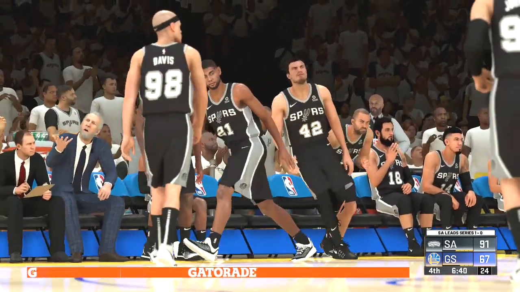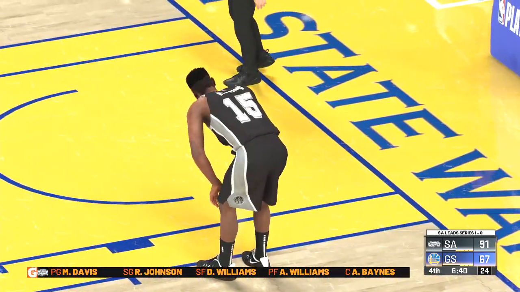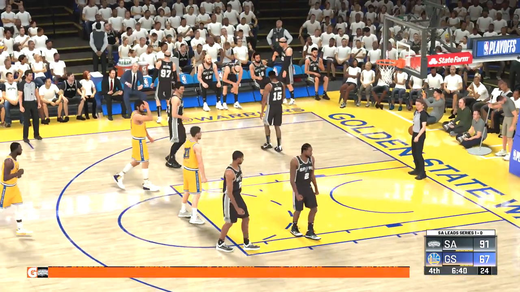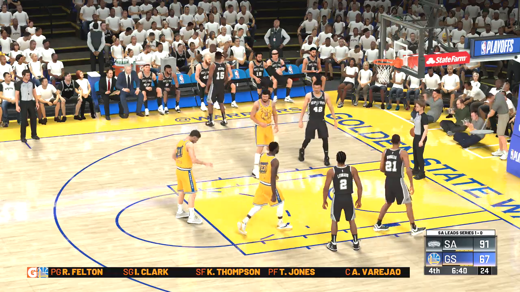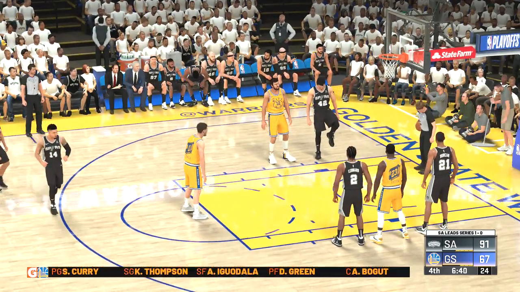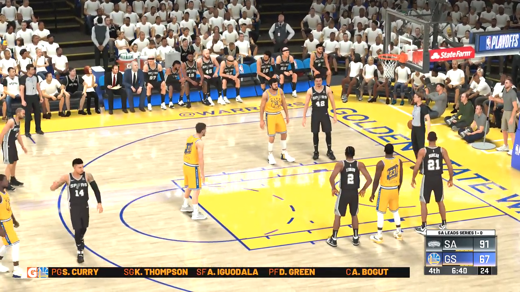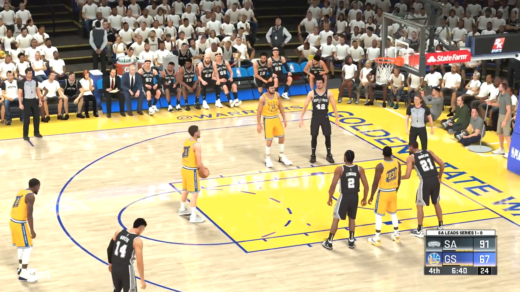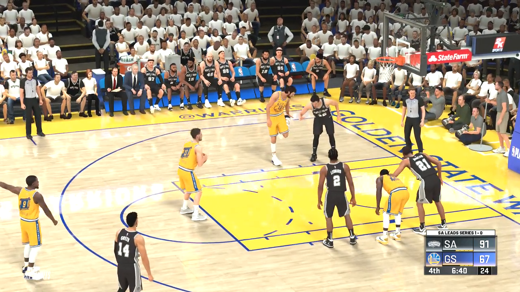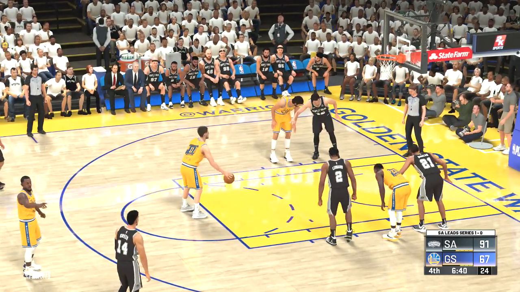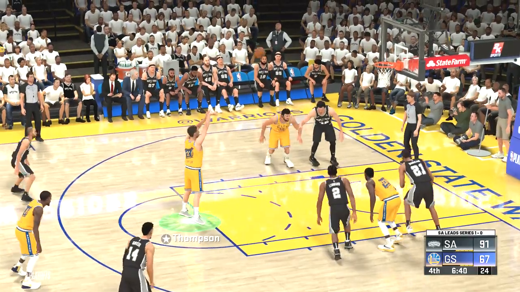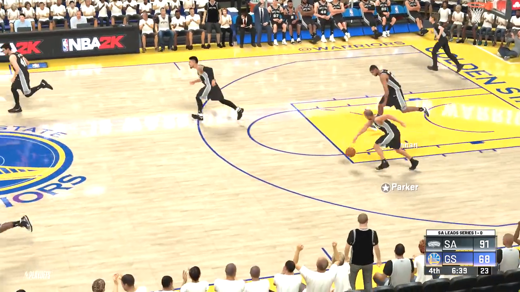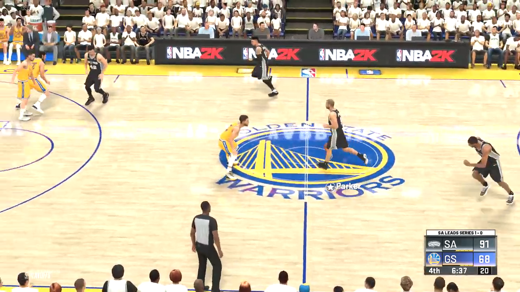Different look here for the Warriors. Andrew Bogut checked in for Varejao. Green comes in for Jones. Andre Iguodala is checked in for Clark. And it's Stephen Curry in for Raymond Felton. Lorenzo Thompson nails both of them. San Antonio leading by 23.